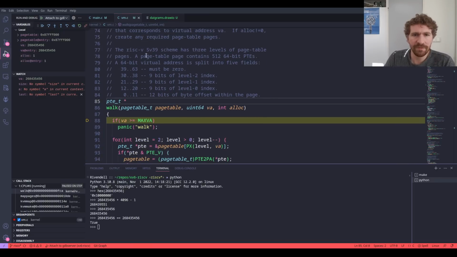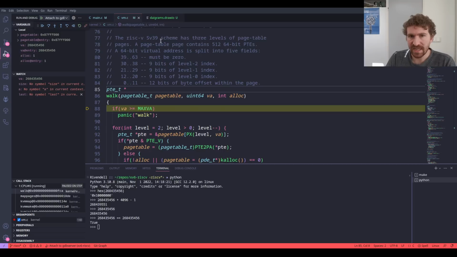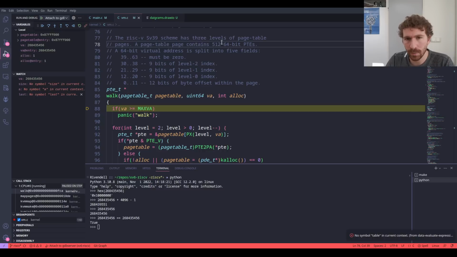So the RISC-V SV39 scheme has a 3-level page table. The page table page contains 512 64-bit page table entries. A 64-bit virtual address is split up into 5 fields. These bits from 63 down to 39 must be 0.